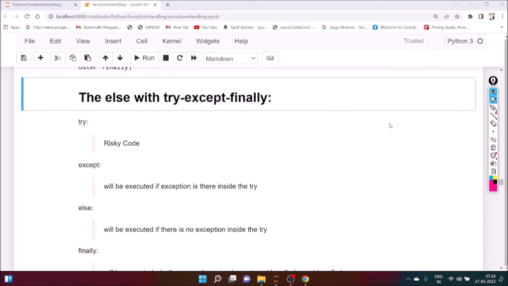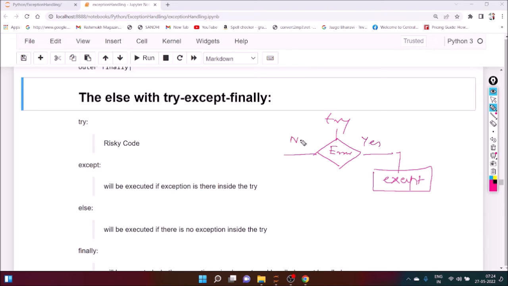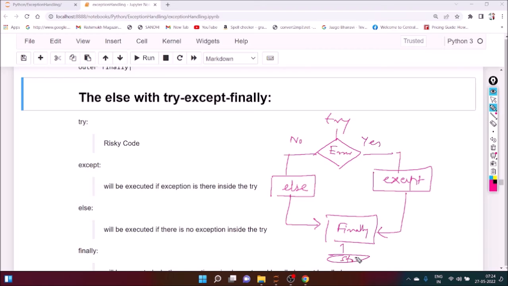You can see here, first the try is there. If any error is there, it will execute the except part. If no error is there, it will execute the else part. And finally, it will execute the finally part. And then we can stop if it is required.